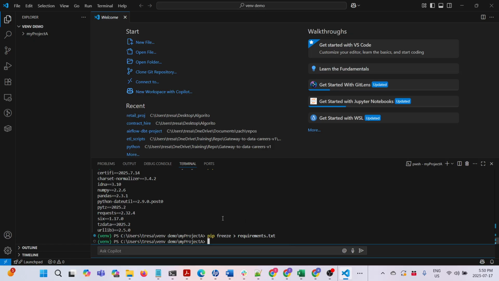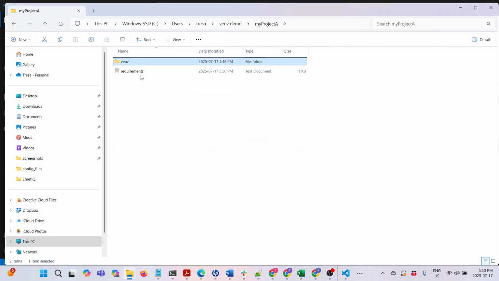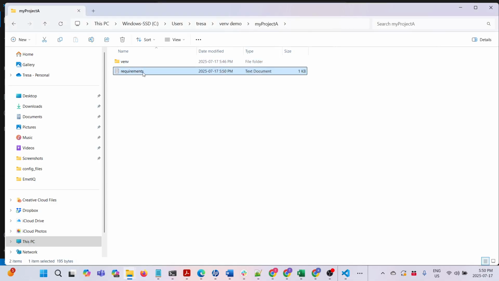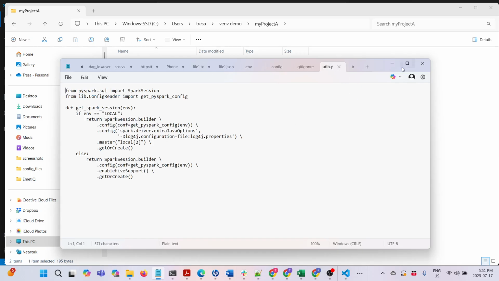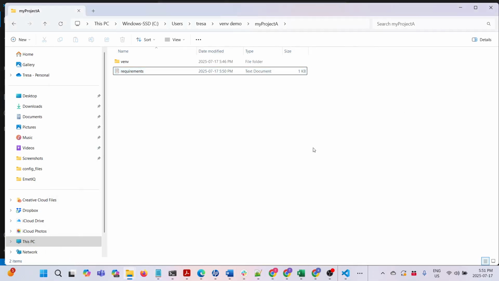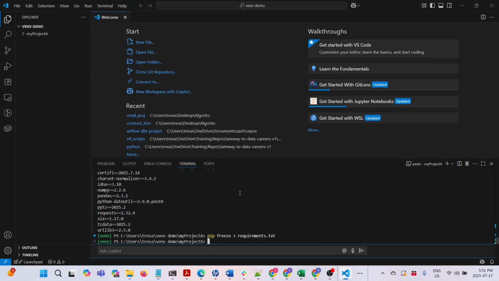Okay, so now let me go to my UI and go inside project A. I can see this requirements.txt. Let me just open it. So whatever we have seen in the pip freeze, that is what we see here. So now when we provide our code to our QA for testing, we also provide this requirements.txt file. So now let's assume that our QA is working on your project. So they want to test your code.